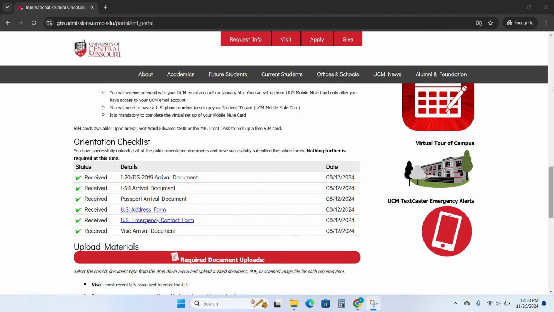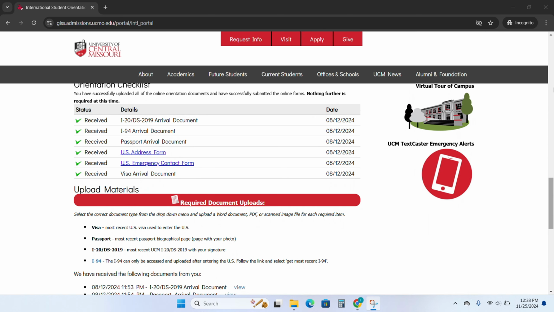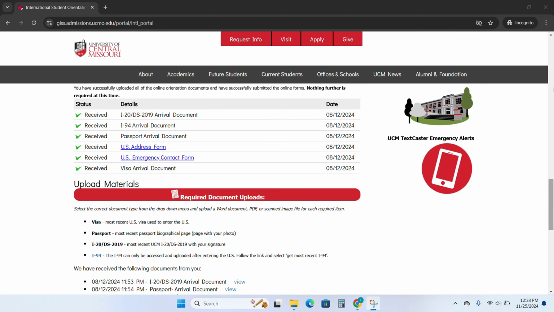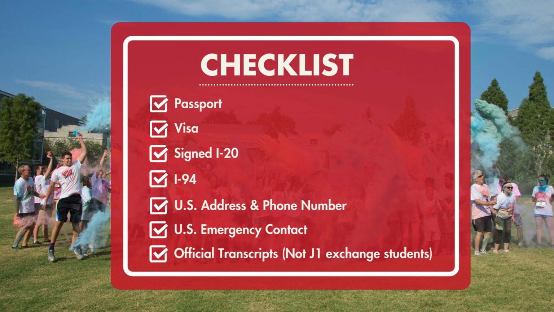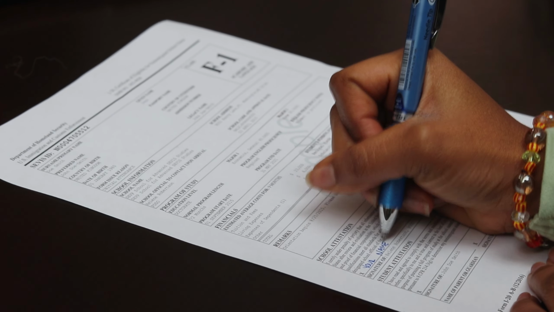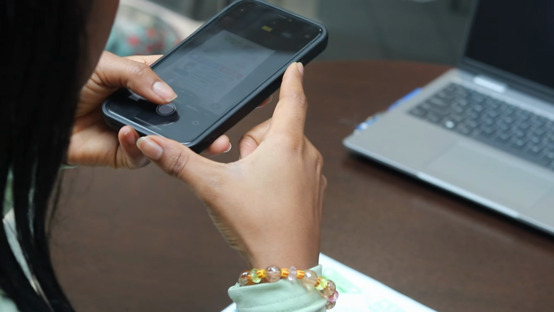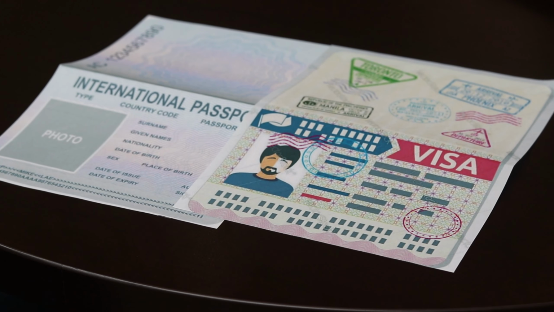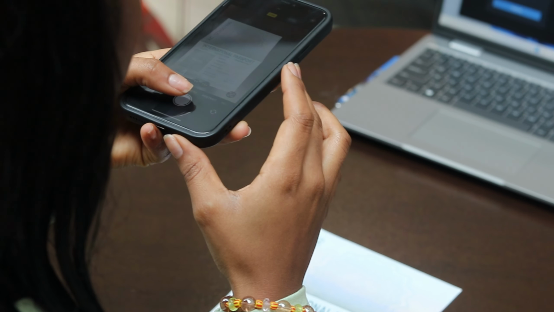Step 3. Upload required documents. Upload photos or PDFs of the following documents: passport, visa, signed I-20, and your I-94. If you don't have these as PDFs or photos, simply take pictures with your phone. Email them to yourself, save them to your computer, and upload them to the portal.